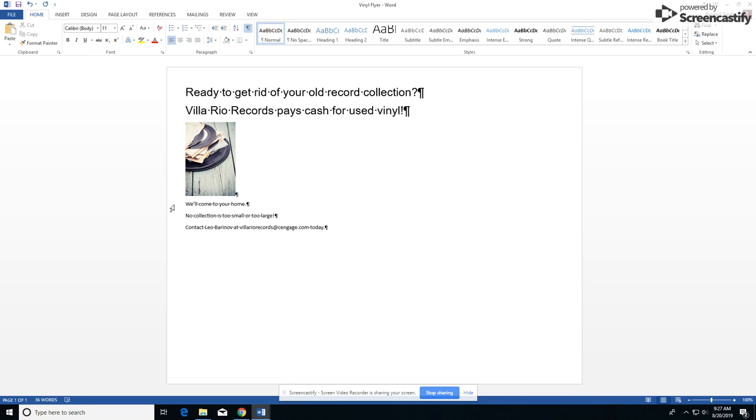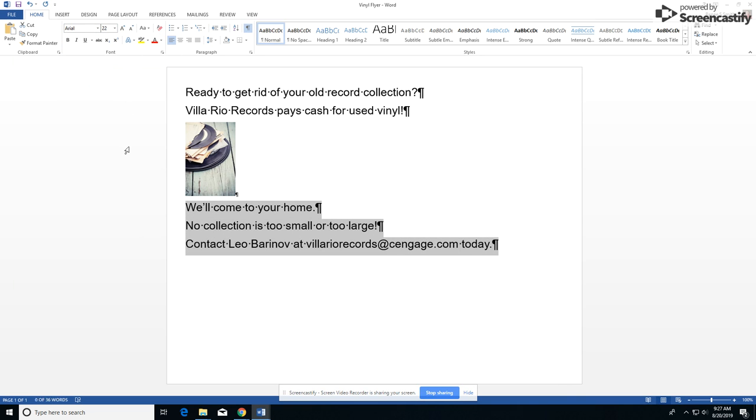And then we're going to do the same exact thing for the bottom 3 paragraphs. So we're going to highlight the bottom 3. Again, we're going to change it to Arial, and we're going to increase the size of our font to 22.